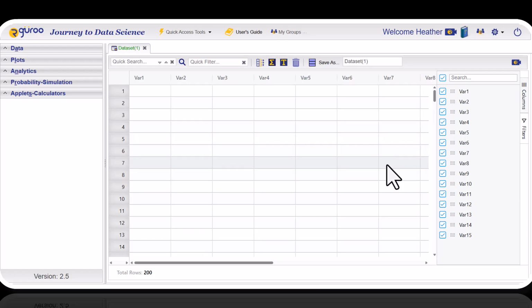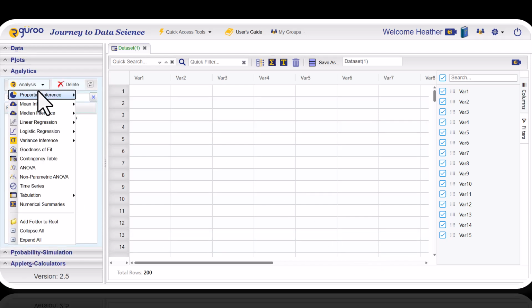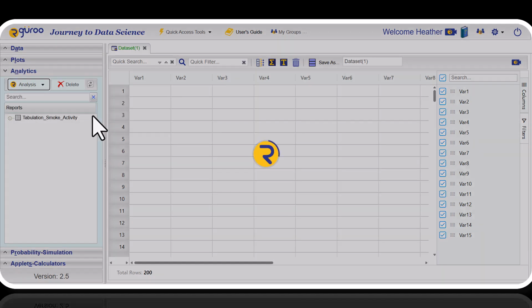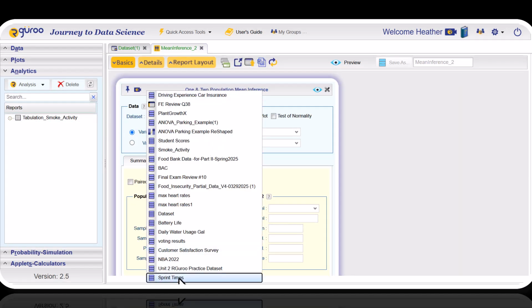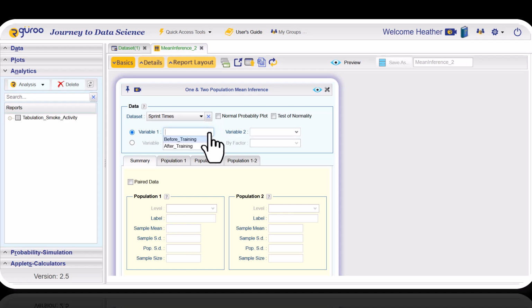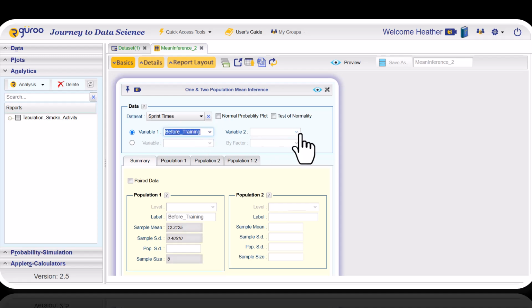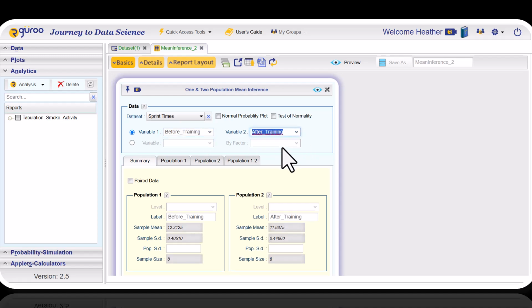Okay, so when you log into RGuroo, you're going to look something kind of like this. So we're going to come over to the coordinate menu. I'm going to select Analytics, Analysis, Mean Difference, Normal to Population. So the first thing we have to do is select our data set. So this is going to be called sprint time. So the first variable is the sprint time, and then the second variable is after.